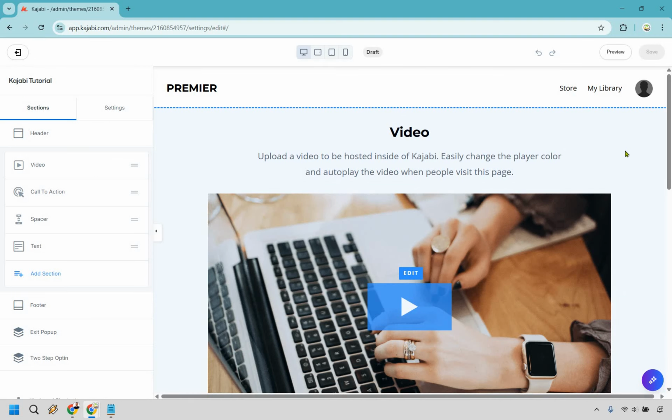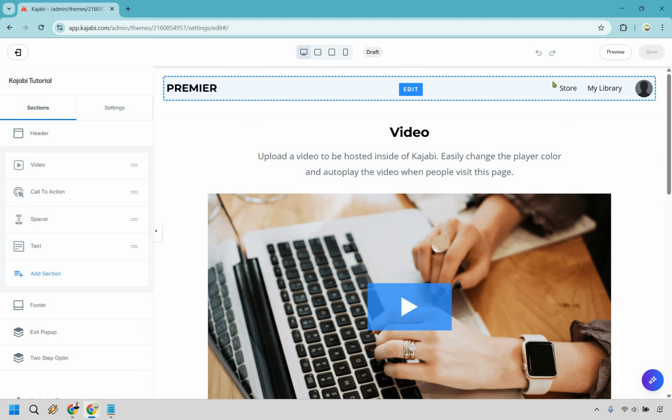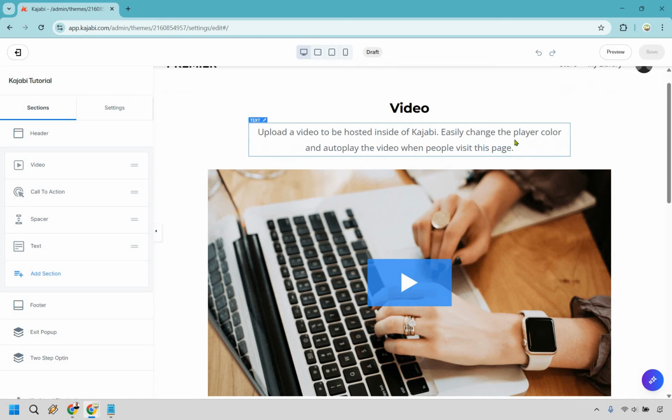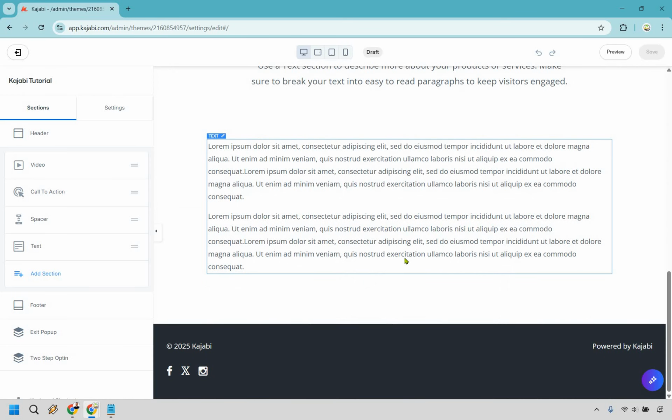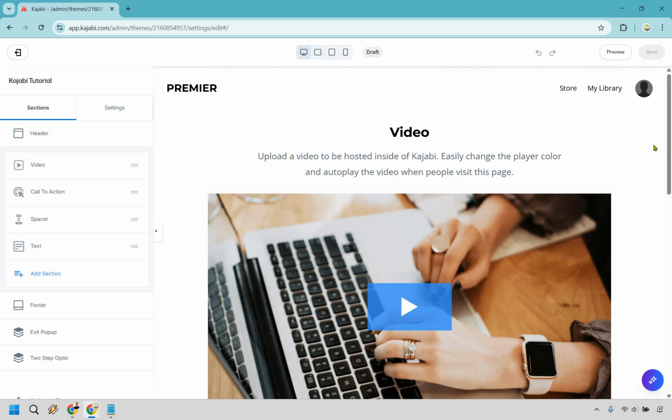Here we have our editor. At the top right we have a little section for the header. We have a headline, a section for a video, a call to action, and you can add even more text if needed. This is one of my favorite pre-sale pages or landing pages, as I talked about.